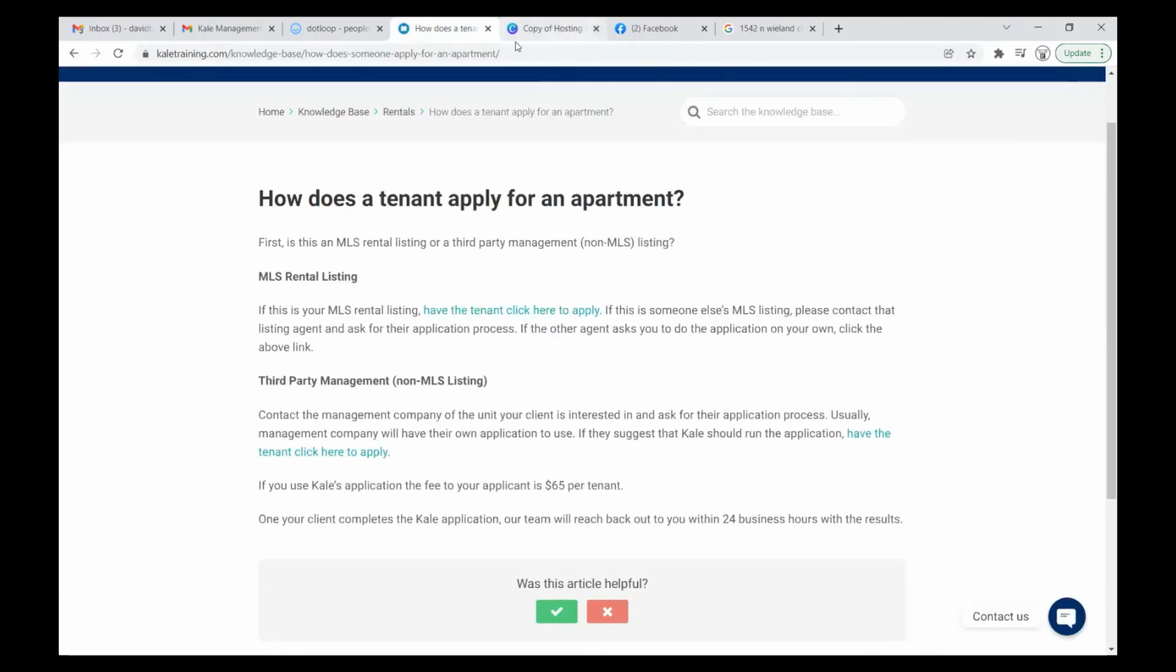So they will send their client, or if you have a client who wants to rent it out, to the Kale application website. They will fill everything out, pay a fee. I believe the fee is $65. Then you will provide all of that information to the owner of the property and make a decision on whether or not you want to accept these tenants.